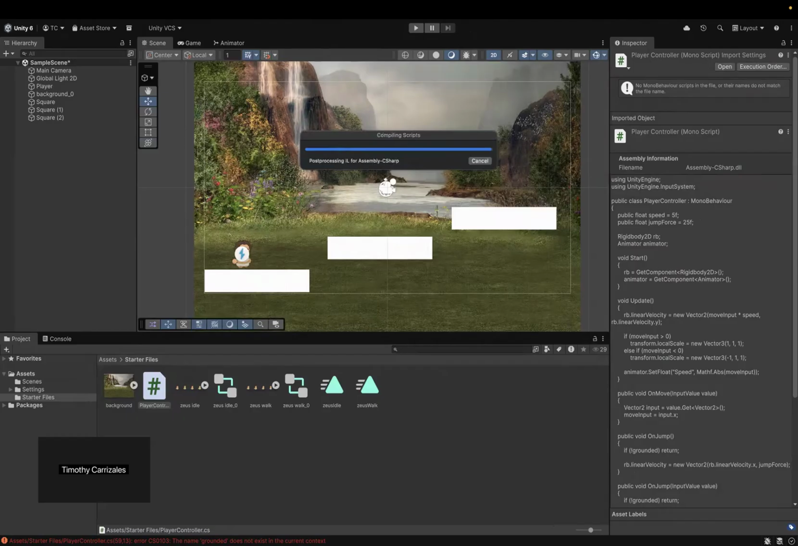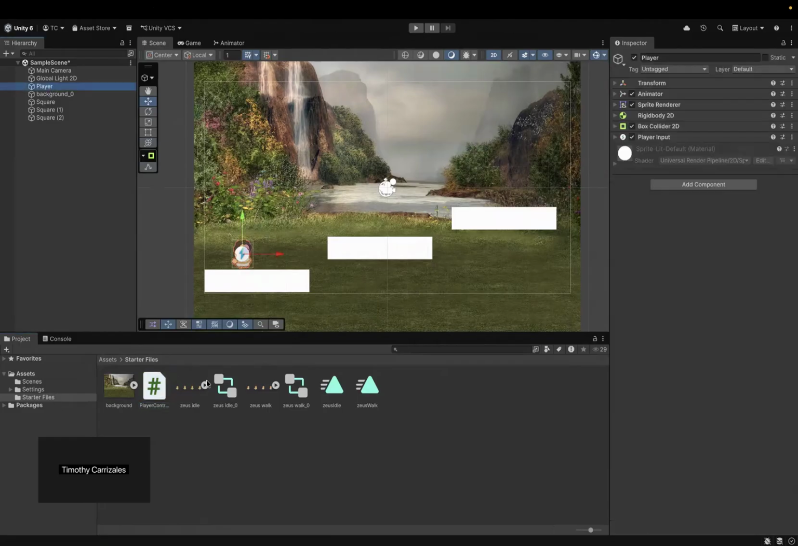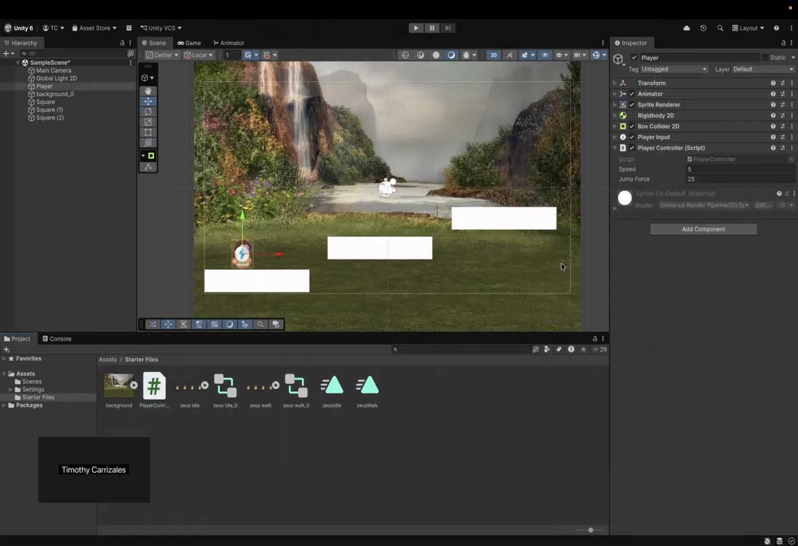And I noticed that because there is an error at the bottom. Great. If you did everything correctly, your errors will go away and you should be okay. The last thing we got to do is assign this player controller. Now it shows up when I type add component, type in player controller, or you can drag the script directly to the player. Great.